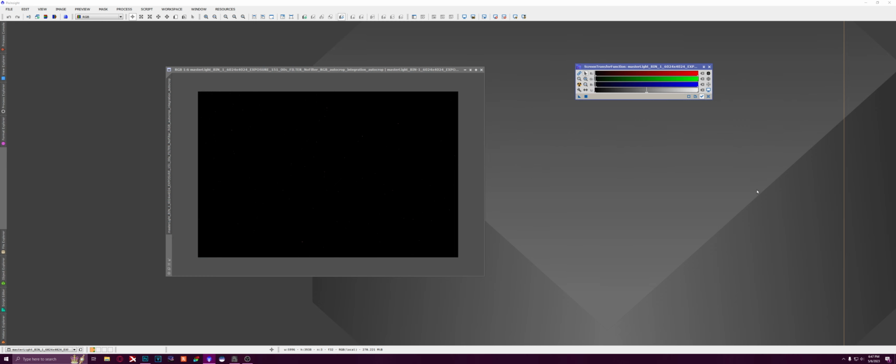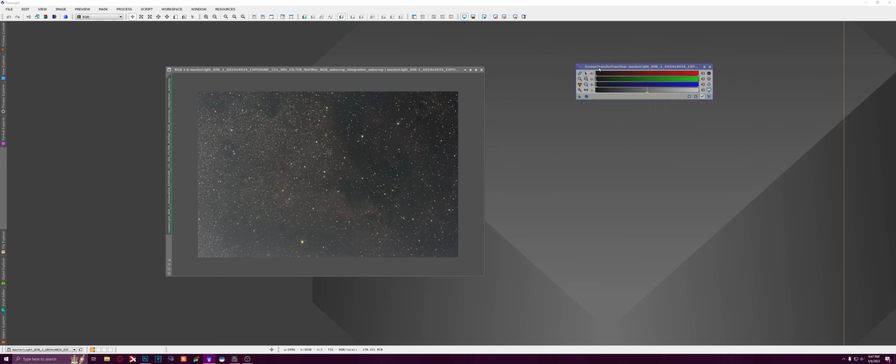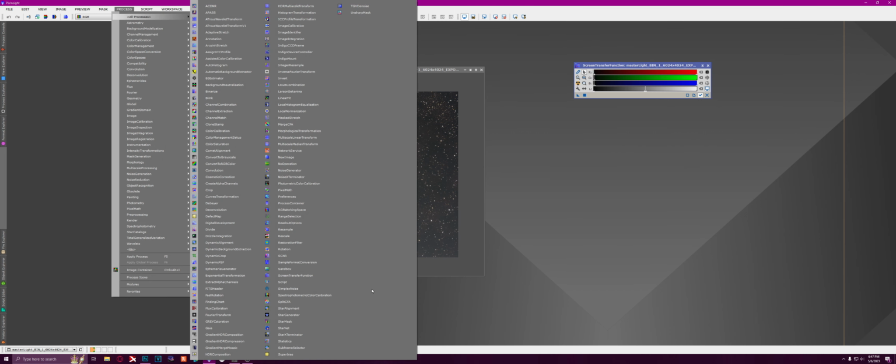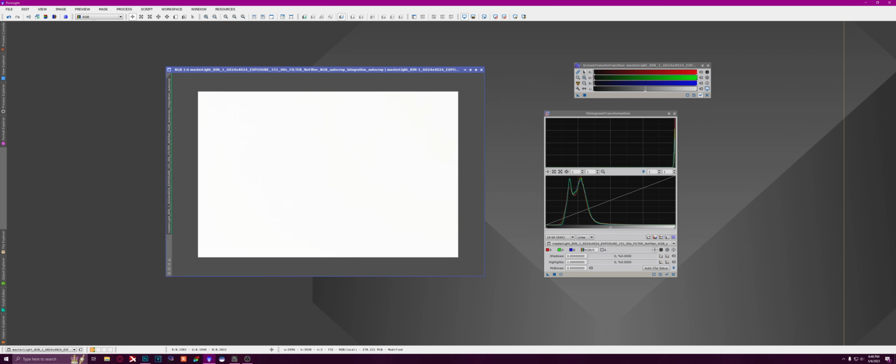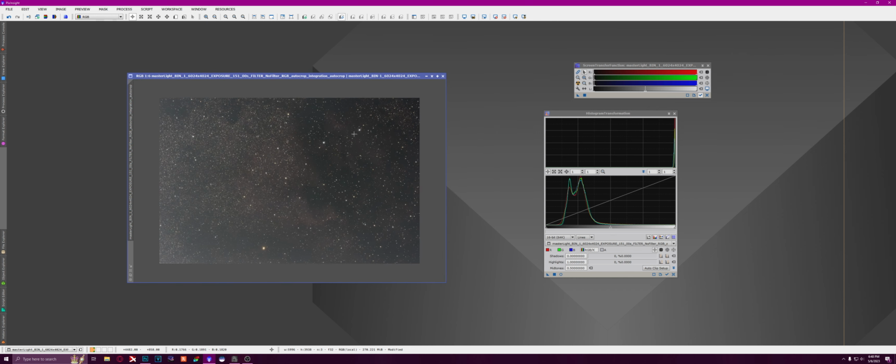So what we want to do is just apply a stretch to it like that. Have screen transfer function open and then go to histogram transformation. Grab the instance here, move it down, and then apply it. And it looks horrible. It's just a white screen. So you gotta take off the auto stretch again. Now your image is stretched.